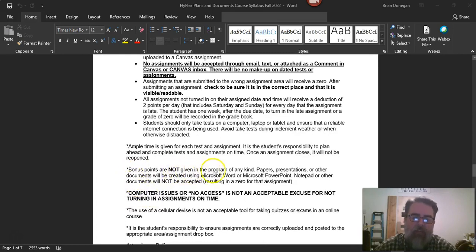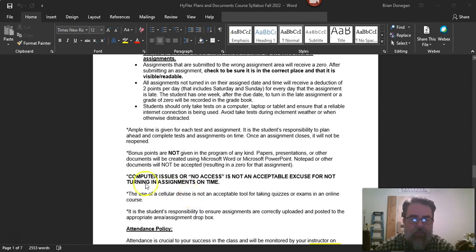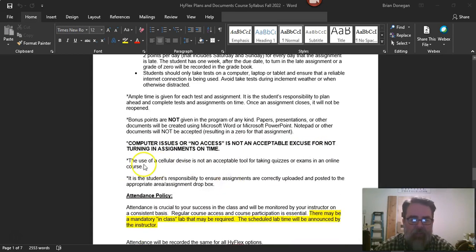Bonus points are not given in the program of any kind. I don't give extra work. If you weren't able to get the real work done, why should I reward you with being able to turn in other things at your leisure? So, computer issues or no access is not an acceptable excuse for not turning in assignments on time. The use of a cellular device is not an acceptable tool for taking quizzes or exams in an online course.